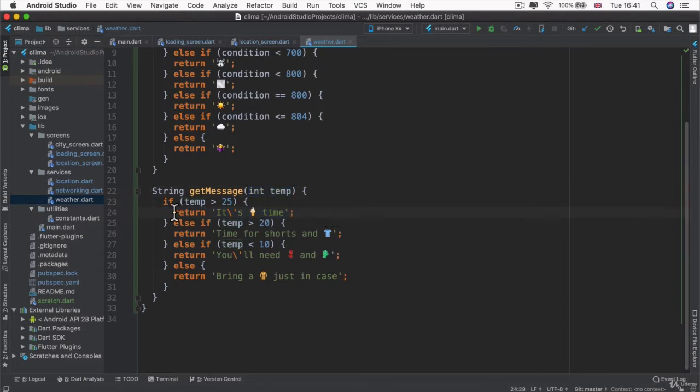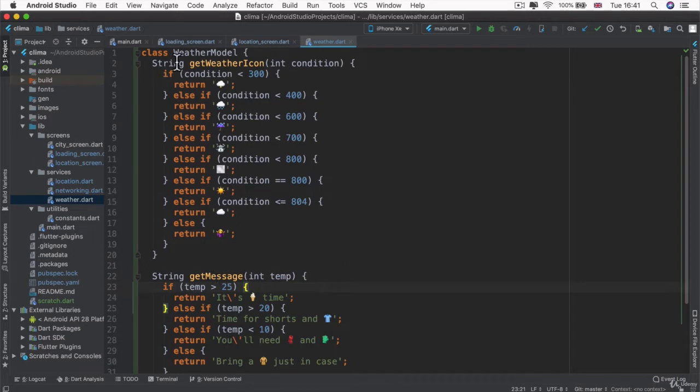So for example, if the temperature is really warm, above 25 degrees Celsius, we'll return it's ice cream time. Or if it's between 20 and 25, we'll say it's time for shorts and t-shirt. And you can customize these messages if you wish, or you could change these to Fahrenheit depending on what you prefer. But essentially, this one will give us a weather icon and this one will give us a message, and they're both going to return strings.